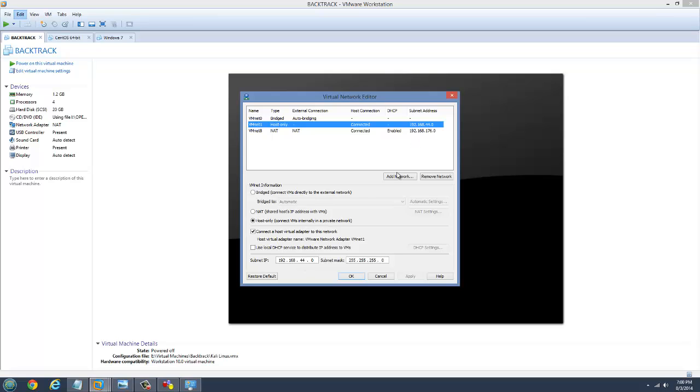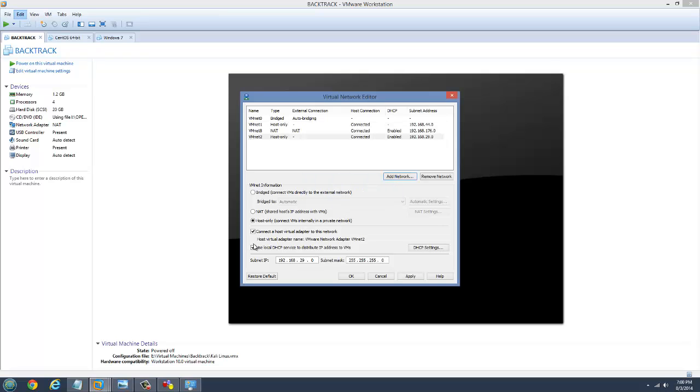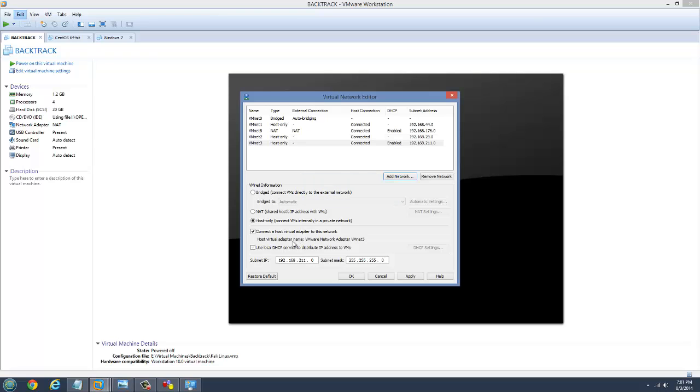Okay. So we will add another one because we have three computers. The next one is going to be VMNet2, and we deactivate DHCP. Another one, VMNet3. We deactivate DHCP. Okay.